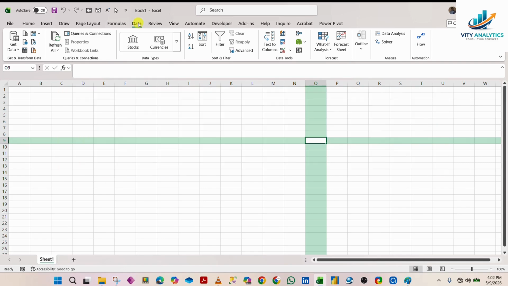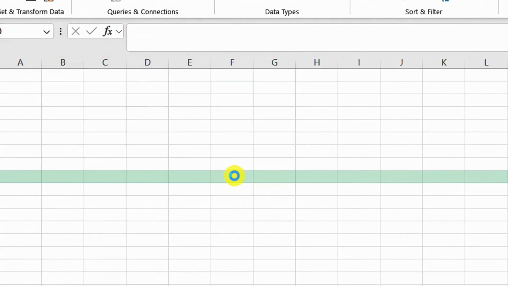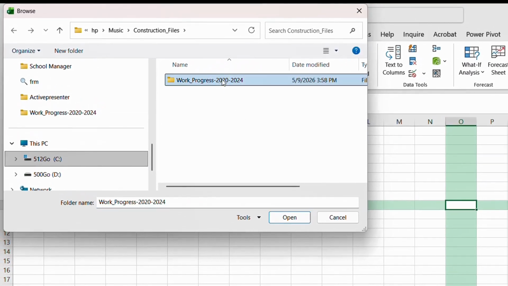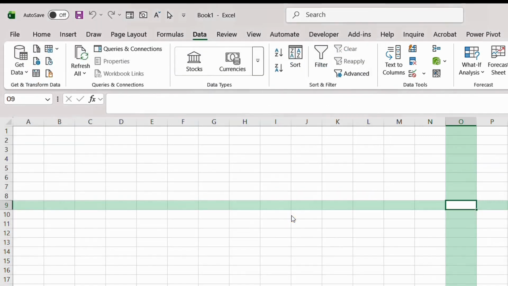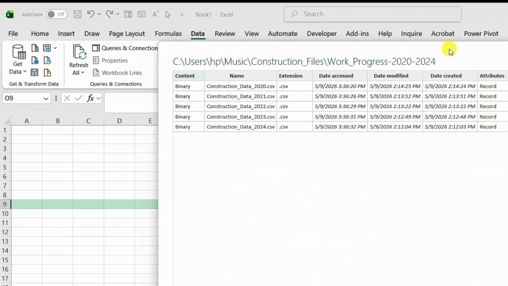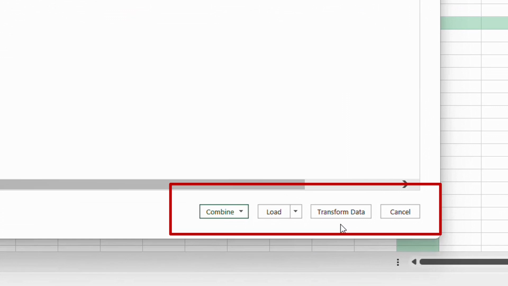So here, let us go and grab our folder. Go to Get Data, and then From Folder. This is our folder. We open it. At this level, Power Query has already identified that this is a folder, and it's giving us some suggestions on what we want to do with the files found inside this folder.